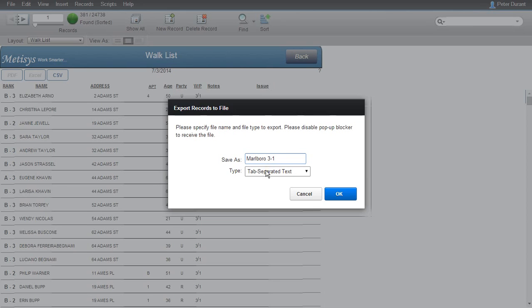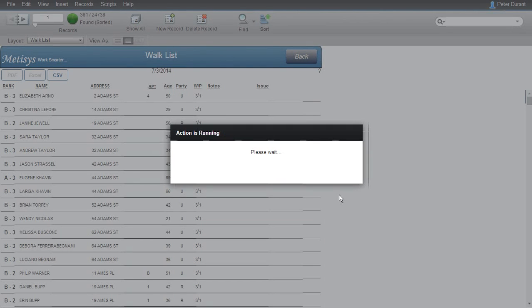And then it's going to ask me the type of file that I want. It gives you a few different options. The easiest one for our purposes is going to be the comma-separated text. That is one that can be easily opened up in Excel. I'm going to go ahead and hit OK.